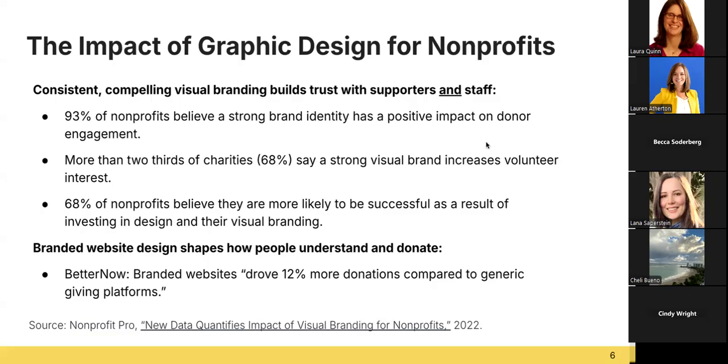I actually have a link here to a study that was done about the quantifiable facts about graphic design and how it affects how people perceive your nonprofit, how you feel about it. Some of these stats are really revealing: 93% of nonprofits believe a strong brand has a positive impact on donor engagement.